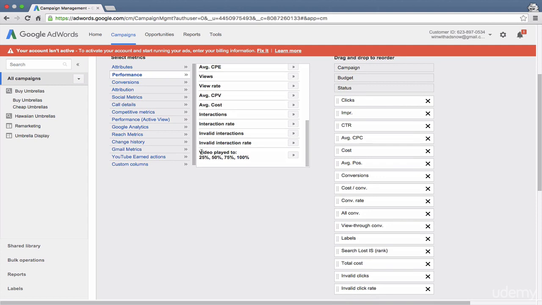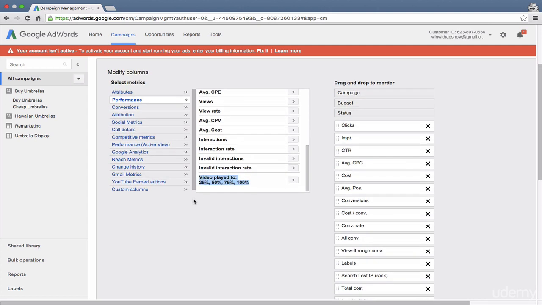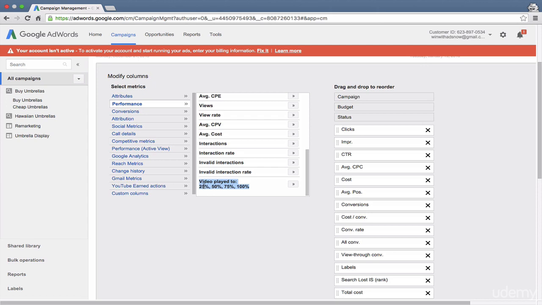And then video played to these percentage marks, that's for YouTube. Tells you what amount of your video or what length of your video someone has watched.